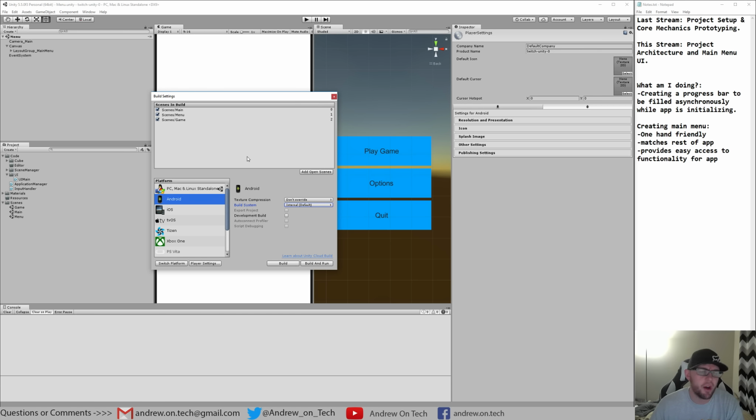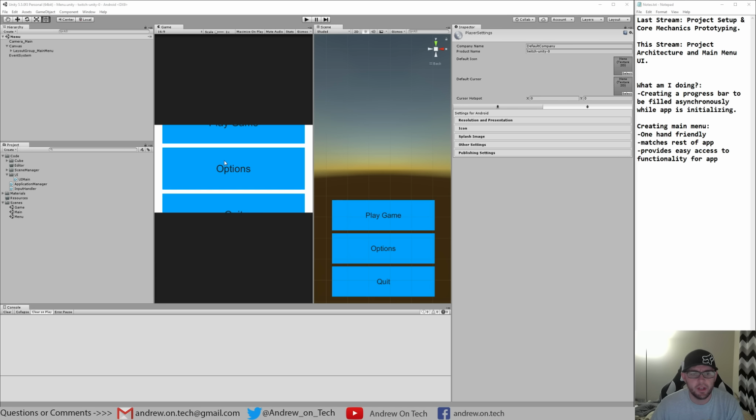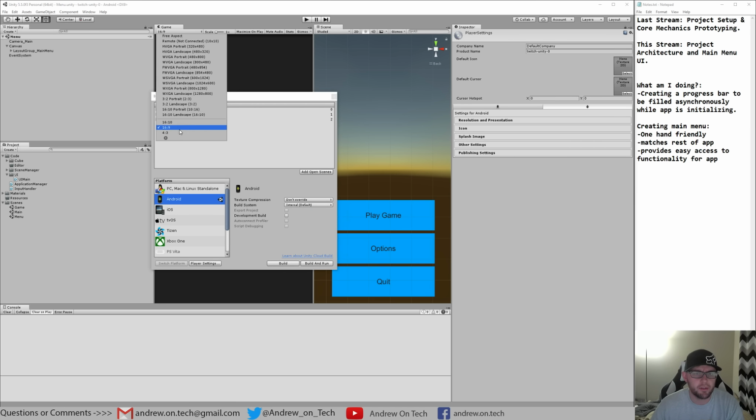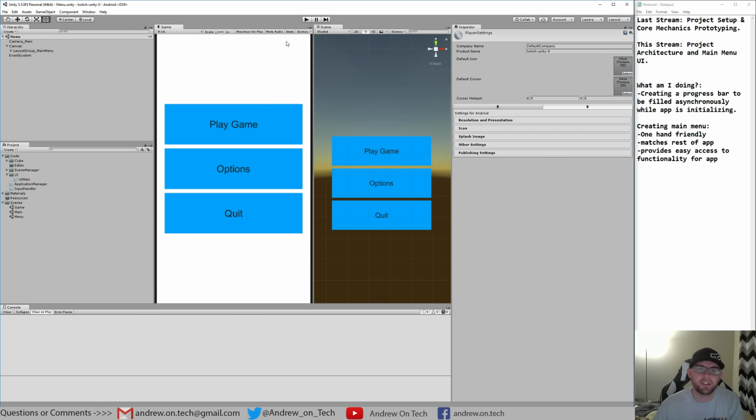Yeah, so I'll be switching the project over. Actually, I can go ahead and switch that over to Android now if I wanted to. Oh yeah, thanks, because that's what I wanted. So I got rid of my aspect ratio because apparently they're project specific. Okay, there we go. So we're actually running on Android now.